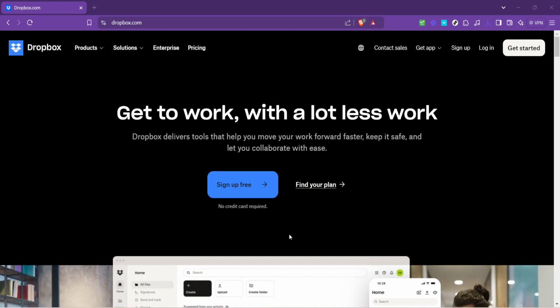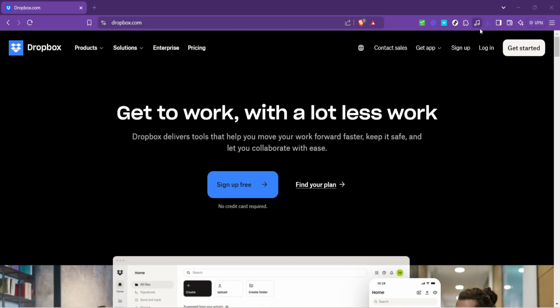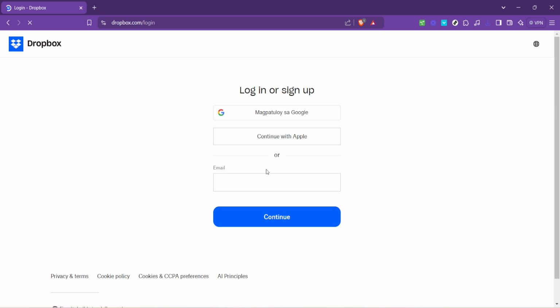Next up, you'll notice the Login button. Clicking on this is your next step. It's straightforward but crucial as it's the gateway to accessing your stored files. Look for it, usually in the top right corner of the screen. A click here and you're one step closer to your files.